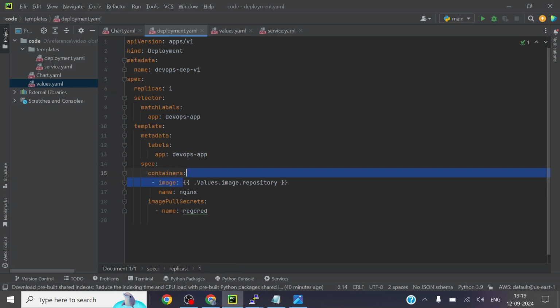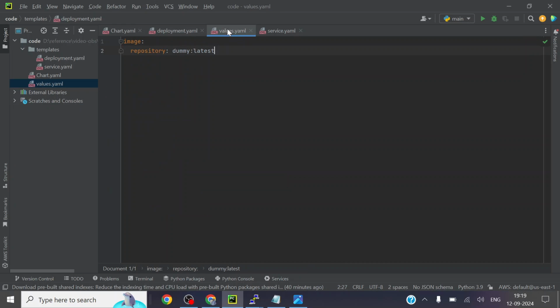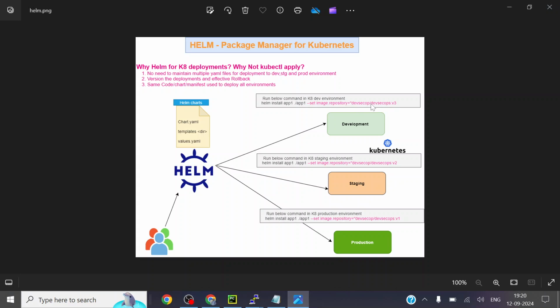For instance, what is the syntax of this one? During runtime, I want to pass the image of the container to different versions in different environments. That's what I have depicted over here. For example, if I want to run the dev environment, I'll be using the version v3 devsecops. Devsecops is my Docker app repository, but this is a dummy one, so don't try it. And then v2, v3, different versions are there. I will show you how you can run that.